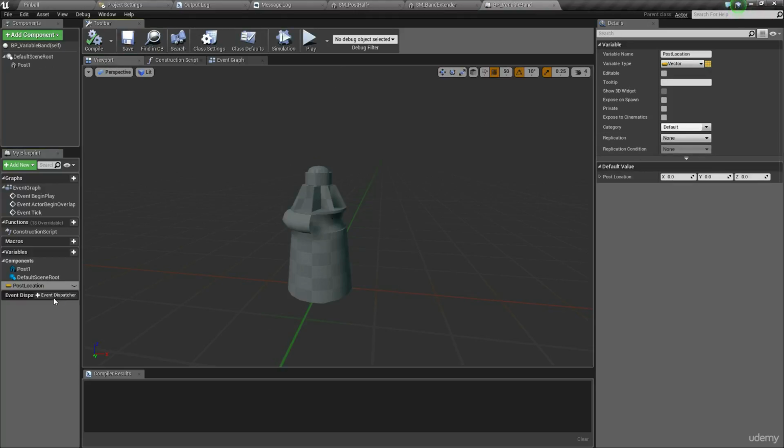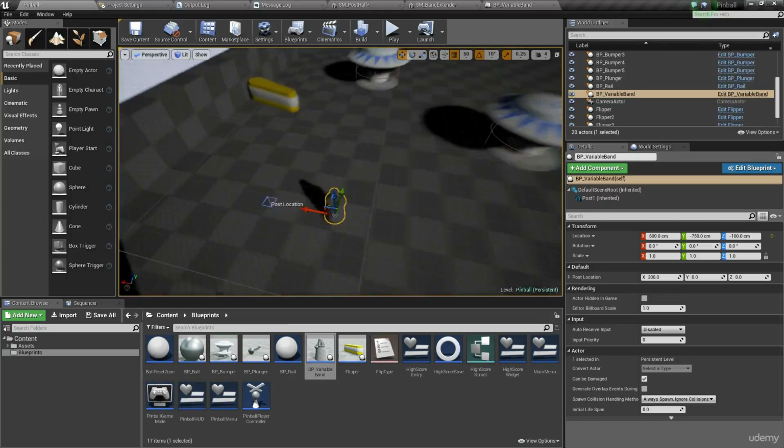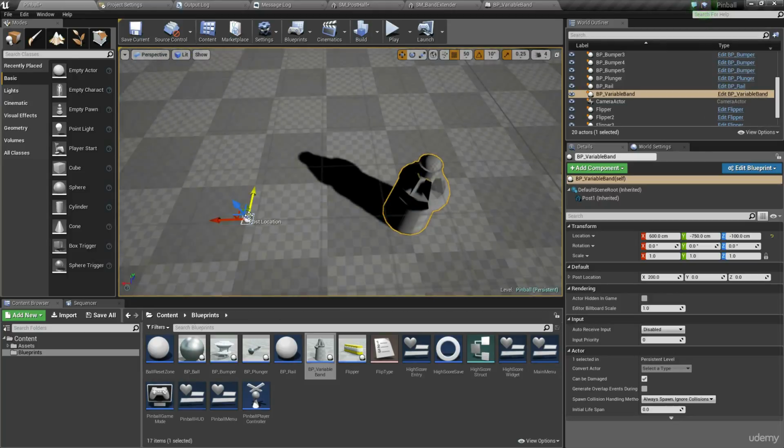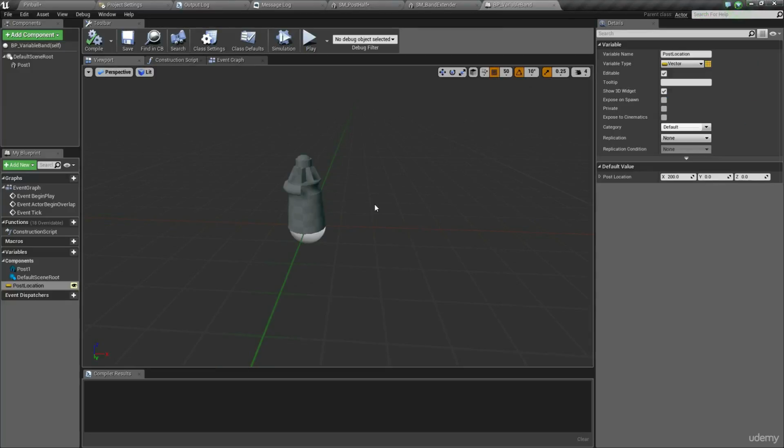Compile, save. Now this vector is going to be set so that it can be editable, and as well as that I'm going to show the 3D widget. Finally, I think I'll set the X to be by default 200. Compile, save. Now if I look at what that looks like in the world now, I can drag this in, and you'll see that we have this nice little post location widget here. And I can drag it around, although right now it won't do anything, but that's okay.